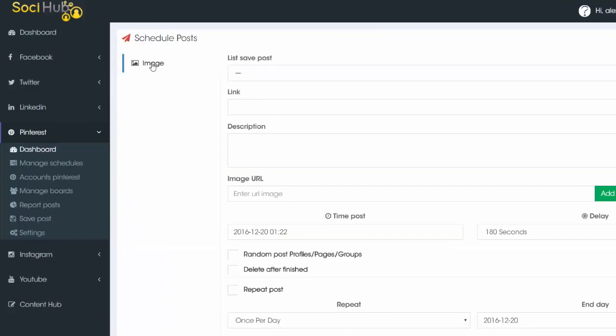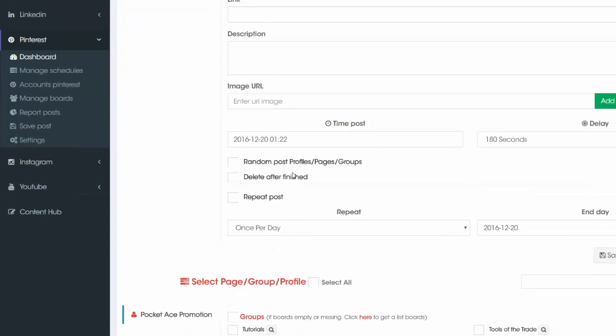Pinterest obviously only lets you do images, so there's only the one type you can do here. You've got a link that you can put in here, the description, then you can just click here to have your image put up. You can drag and drop if you want to get extra images in there, and then schedule, exactly the same as the others.